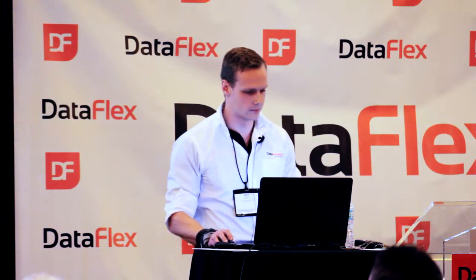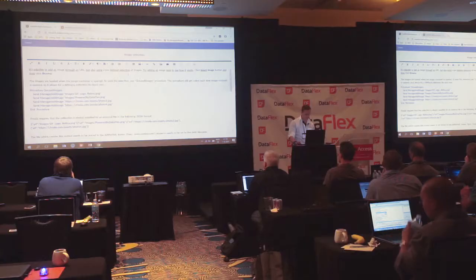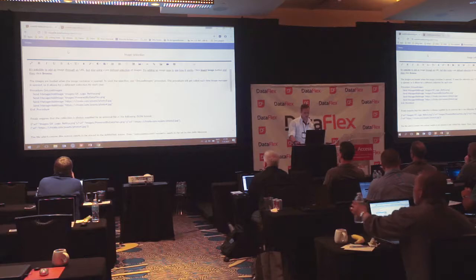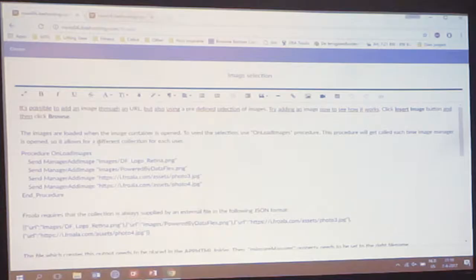So to give you an example, we've got a DataFlex application here, and inside this application we have an HTML editor, and this HTML editor is called the C-Web Froala editor, and it is an HTML editor based on the Froala editor library. And we've wrapped the DataFlex framework around that. We made it compatible with the DataFlex Web App Framework. And this way we can use it inside our DataFlex web apps.